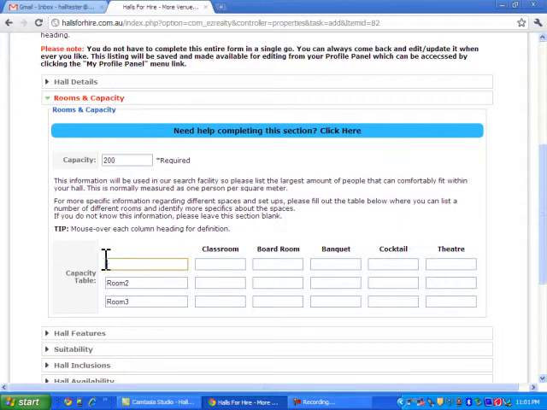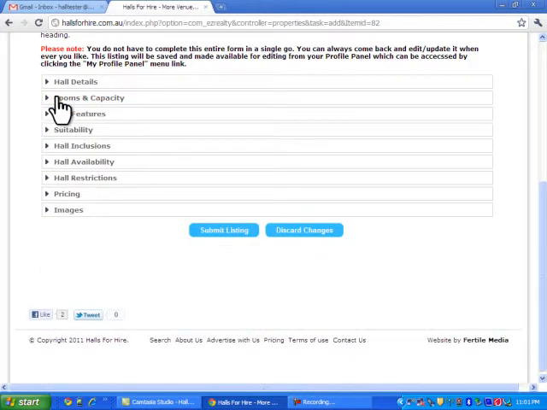So let's say we've got here the grand hall and it fits 200 people, and maybe theatre style it fits 180 people if you know that information. And the second room might be the meeting room, and that can contain, let's say, 20 people in a classroom and perhaps 15 if set up boardroom style. Again, just head up to the heading to close that one and make it smaller.